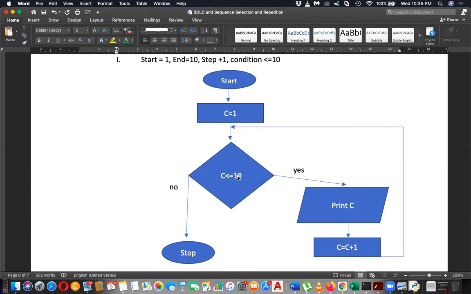Yes, 2 is less than or equal to 10. Print 2, 2 plus 1 is 3. 3 is less than 10. Print C, C plus 1 is 4 now. Then again go to check, 4 is less than 10. Print it, increment by 1. So likewise, you go and print 10. 10 is not less than 10, but it is equal to 10. Then print C, print 10, and adding 1 will make it 11. Whether 11 is less than or equal to 10, is it equal or less?